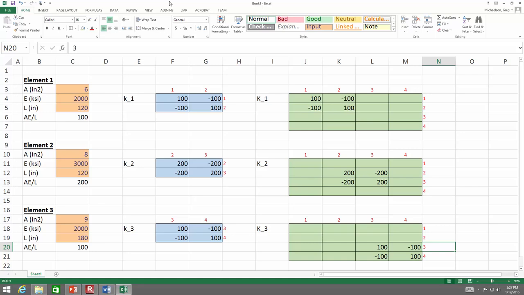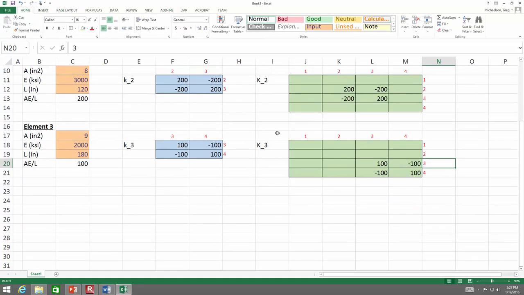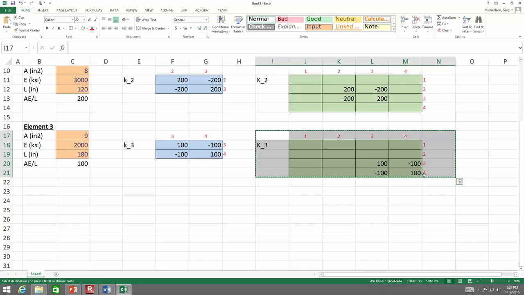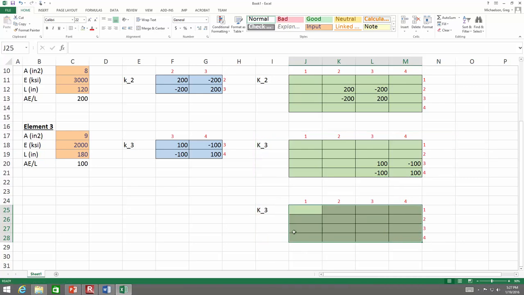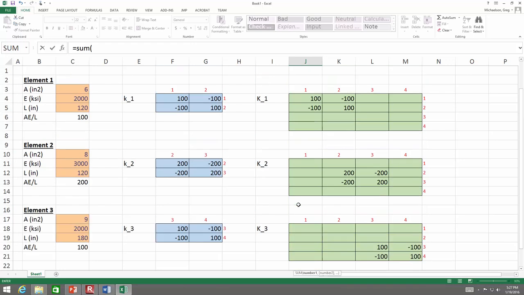So watch this. I propose that if you want to do a whole big stiffness matrix for the entire system, I'm going to put something down here, and let me delete everything out of this. I'm just going to call it K, and I might color it a little differently because I want to emphasize that this is the whole system. So I've got a K for the first matrix, K for the second matrix, K for the third matrix. How am I going to assemble this? I'm going to go to an individual cell and say that equals the sum of that, that, and that. Everybody see that? Separated by commas.